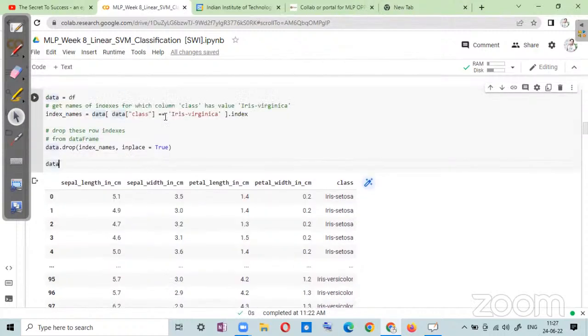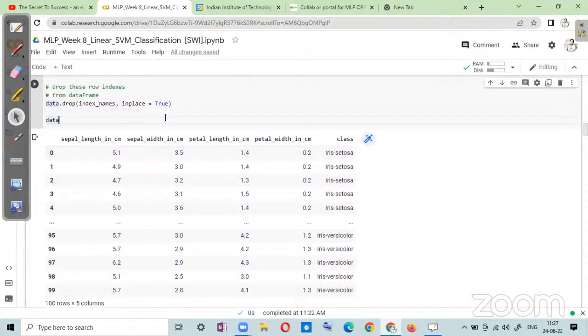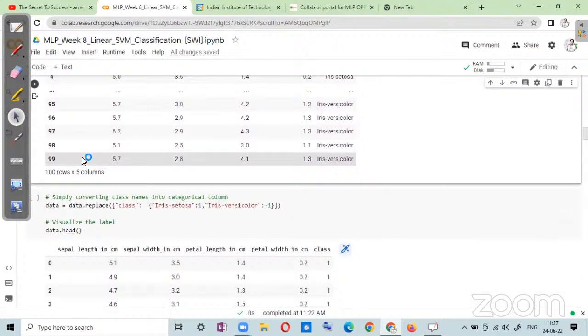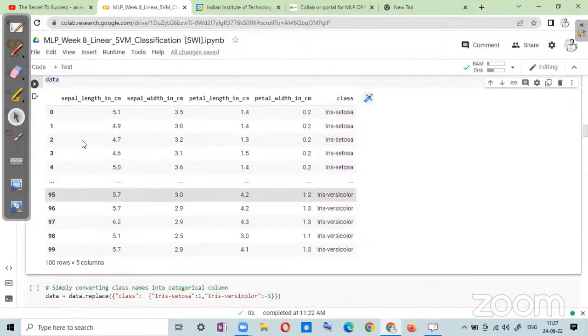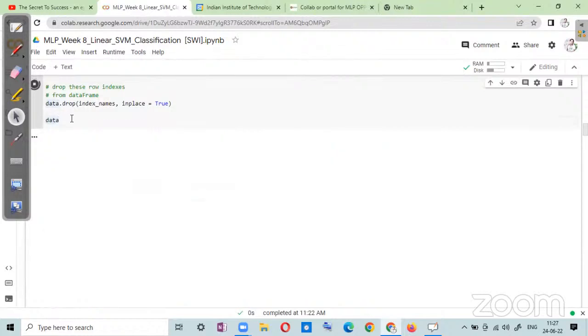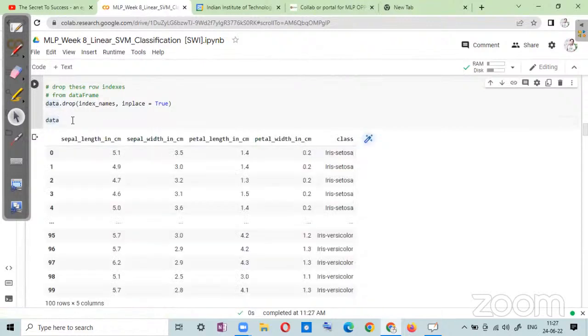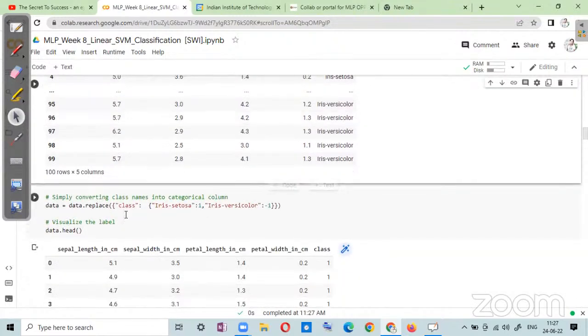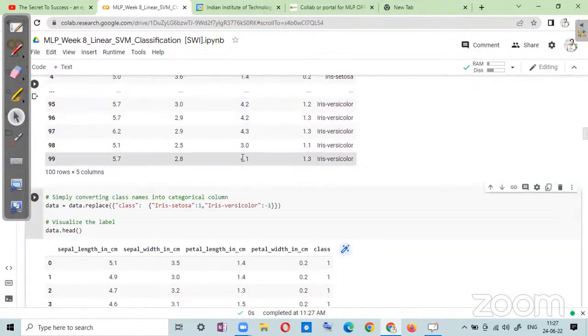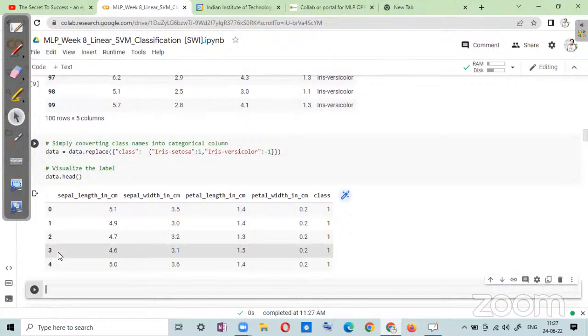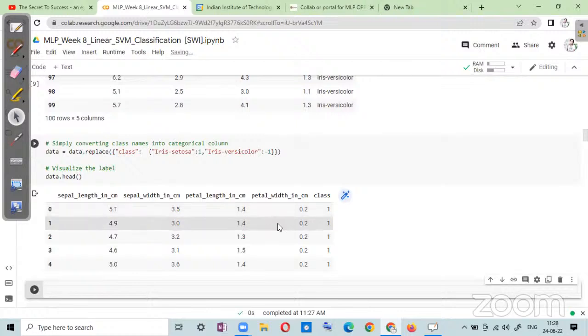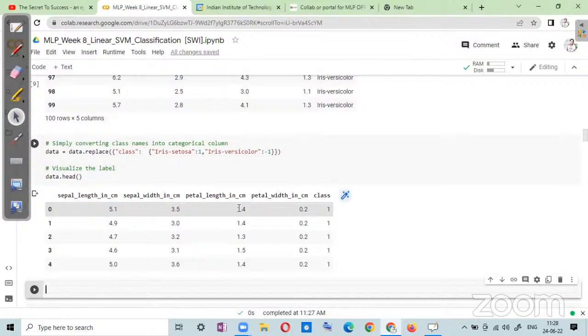After dropping the data set, we have our data set in this shape. The updated samples are of shape 100 across 5, because we dropped 50 samples here. Now to encode that one, we don't need to use this method only. Just use labels as 1, -1 or 0, 1. Just encode it using label encoder.